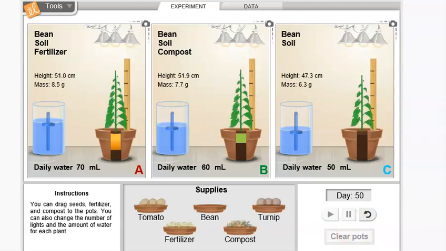Okay, so I watched my plants grow, and I can see here some different things. So my height for using fertilizer was 51 centimeters, and my mass, so it's kind of how much matter the plant is taking up, is 8.5. Yeah, my bean plant got a little higher with the compost at 51.9 centimeters, but its mass was slightly smaller. And then we can see that the bean plant that just had the soil, we can kind of consider this one our control group, didn't grow as high, and its mass was less. So you would go ahead and write down these things in your worksheet. So for the fertilizer, your bean plant grew 51 centimeters and weighed, well, its mass was 8.5 grams.